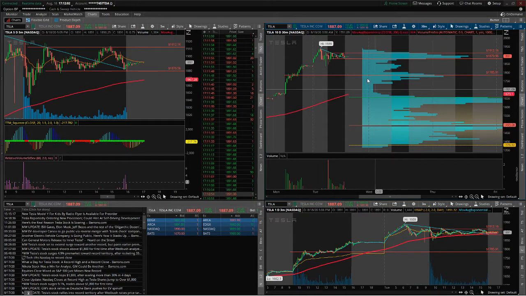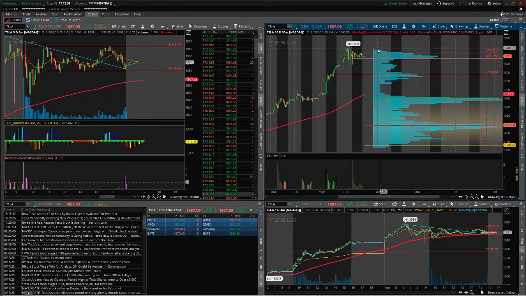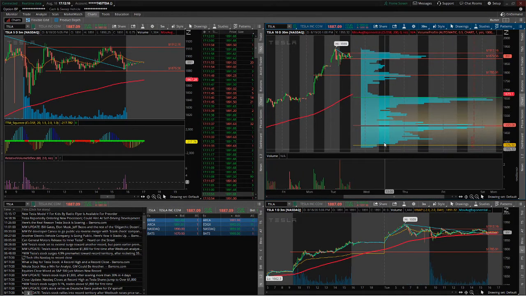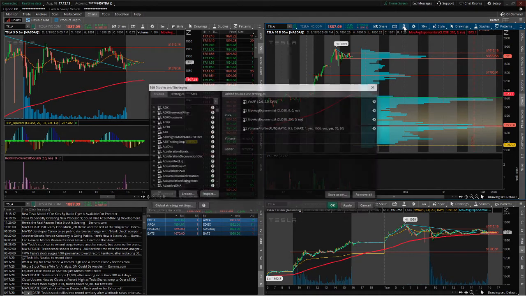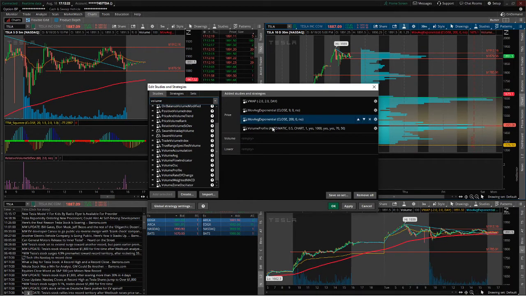For everyone on TOS, it looks a little bit different. I haven't really messed around with this too much to change the settings, but basically you just want to go to your studies and search volume profile, and you can scroll down. It will be right here.